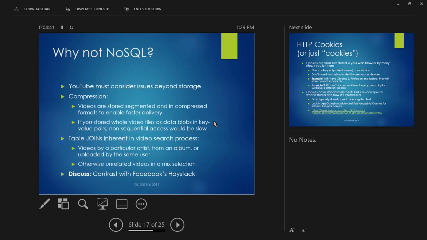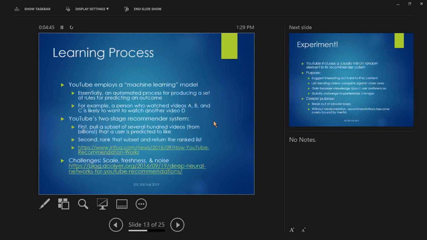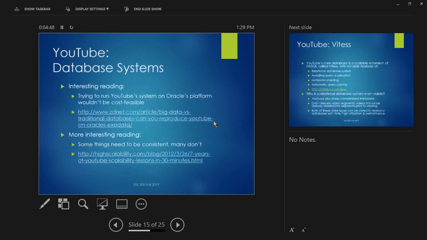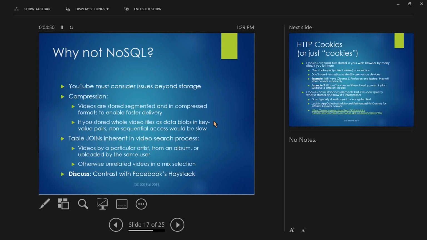Okay? All right. So that's all of our database stuff. Questions on any of this? Learning systems, experimentation, databases.